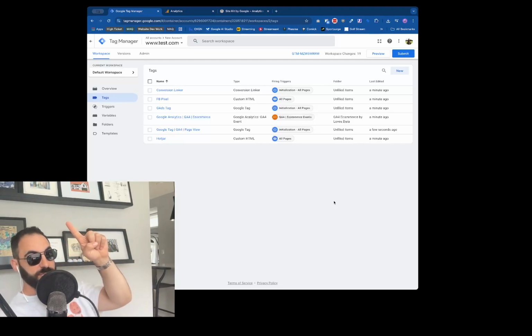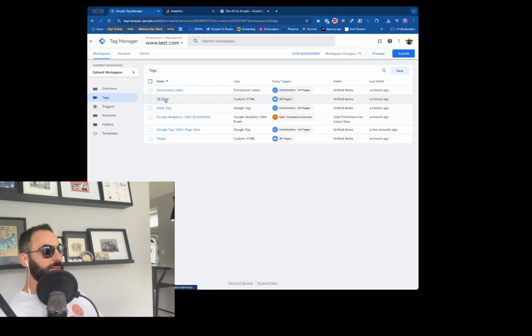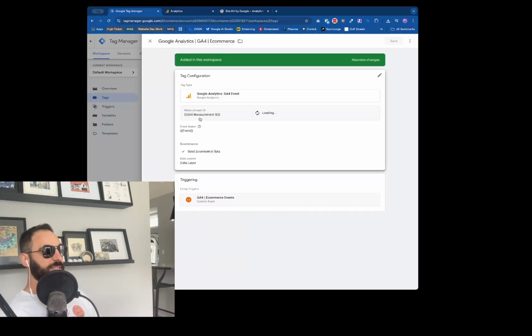Take a Google container that you already love. It already works. Move it over. Upload, download. Bingo, bango, bongo. You've got it. There are some things you will have to go in and update. The conversion linker you'll have to update. Analytics, GA4 for e-commerce, you have to update. Page view, right? This thing too.